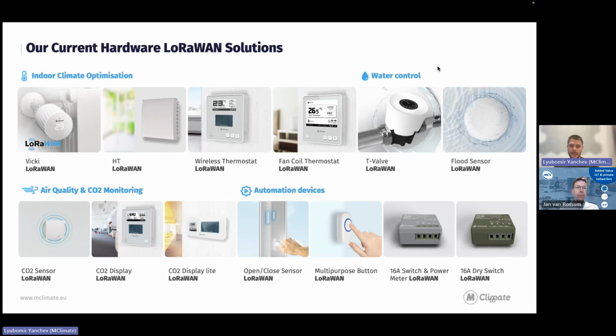Then we have the CO2 display LoRaWAN, which is very similar to the wireless thermostat in terms of housing and functions. It shows you the history of the temperature, humidity, light levels, and also CO2. Again, it features the same 2.9-inch e-ink display, and also has a PIR sensor, which is for movement.